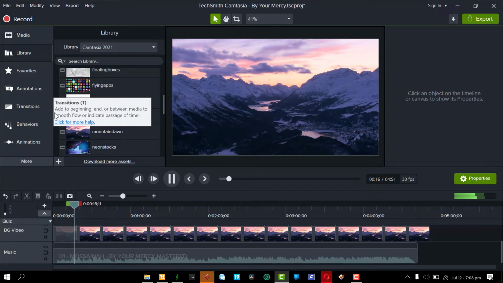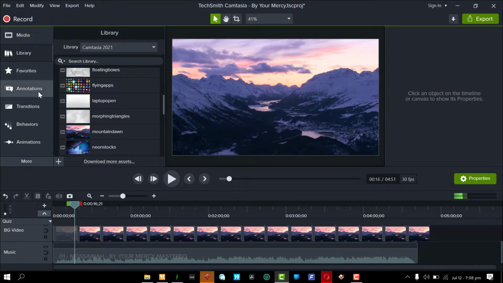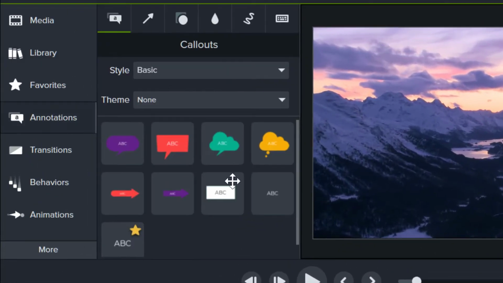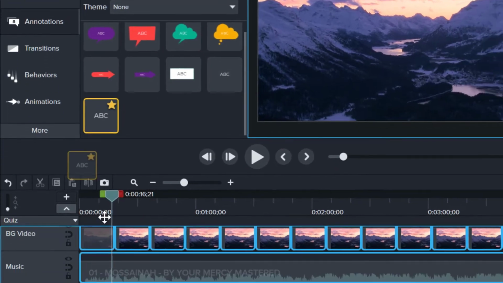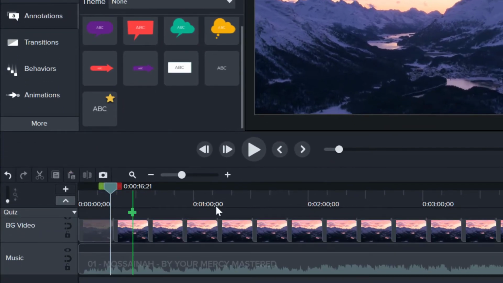It says, I'm alive. So the thing we're going to do is go to annotations and pick one of the text here. I'm just going to drag this and drop it there.